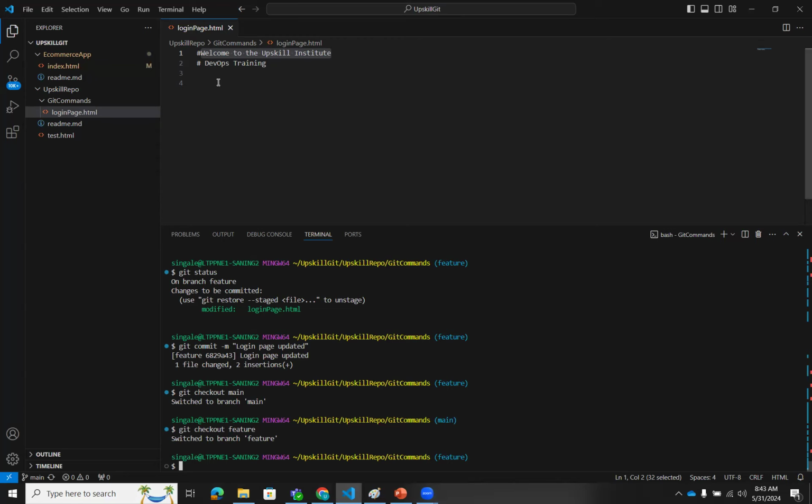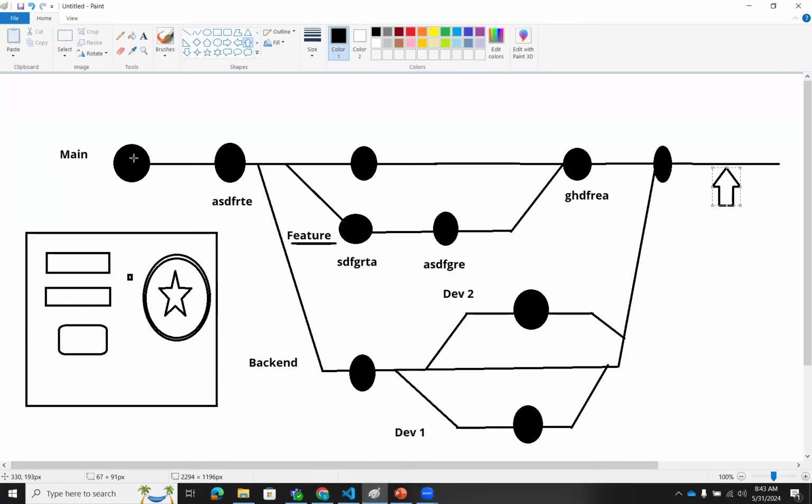Whatever changes I am doing to this feature will be limited only to this branch. Here you can see this was the main branch. Here I created a feature branch and this was my first commit. Whatever changes I have made in my commit are only available to this feature branch. Those are not available to the main branch.